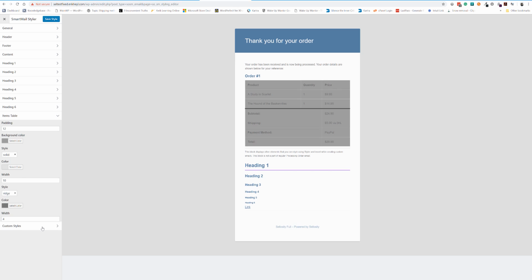And then you've got custom styles, and this is for if you really know your styling, if you're formatting, because you'll be using a presentation language called Cascading Style Sheets. If you don't know what that is, don't worry about it. You don't need it because you've got all of these options up here. So that's the Smart Styler.